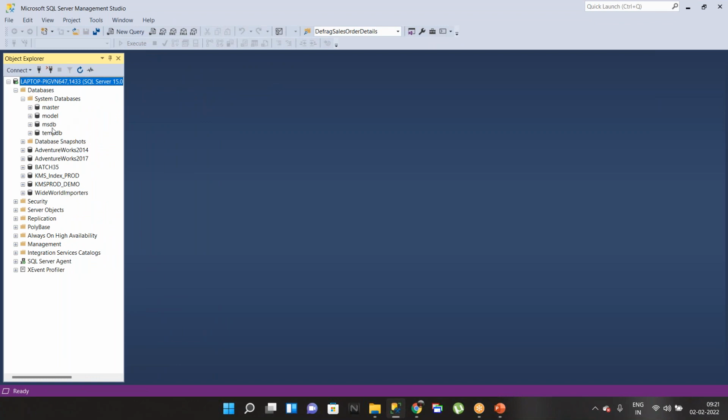Master, model, MSDB, TempDB, and one more database, the resource database, which is a hidden database that you cannot see here, but it is available. So a total of 5 system databases will be created by default.